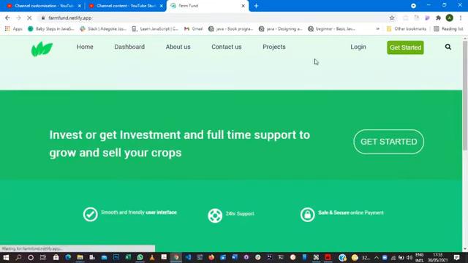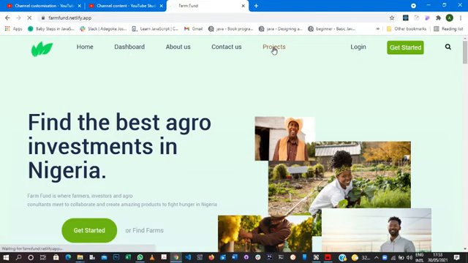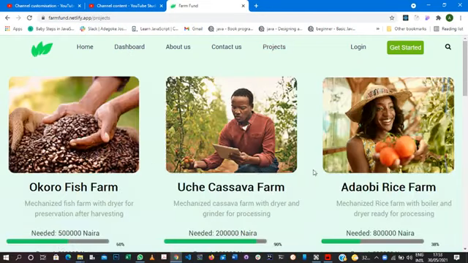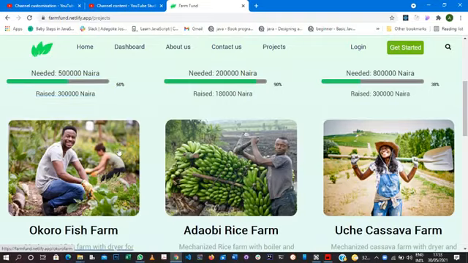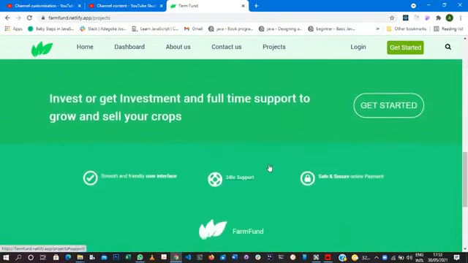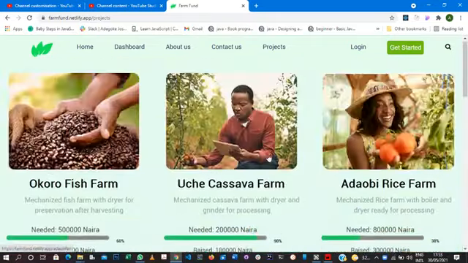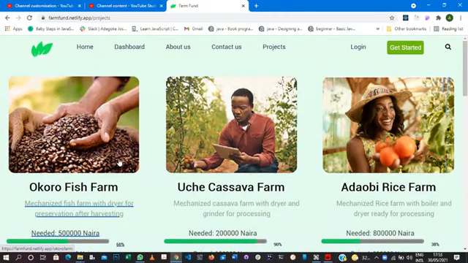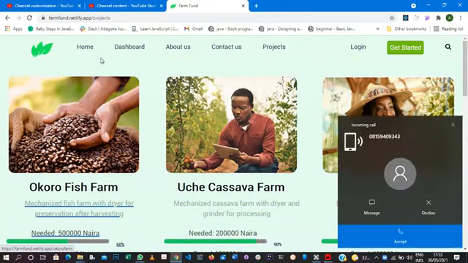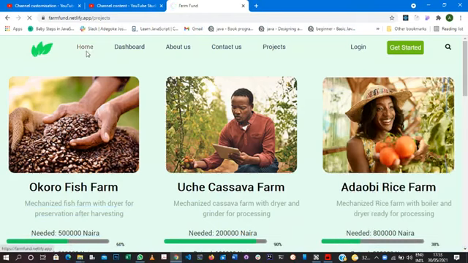Now, the project menu, when you select it, it will take you to the page where all the projects of every user, every farmer, are displayed. You get to access every farmer. And each project you select, this project here will be exactly the same as the ones appearing on the home page.